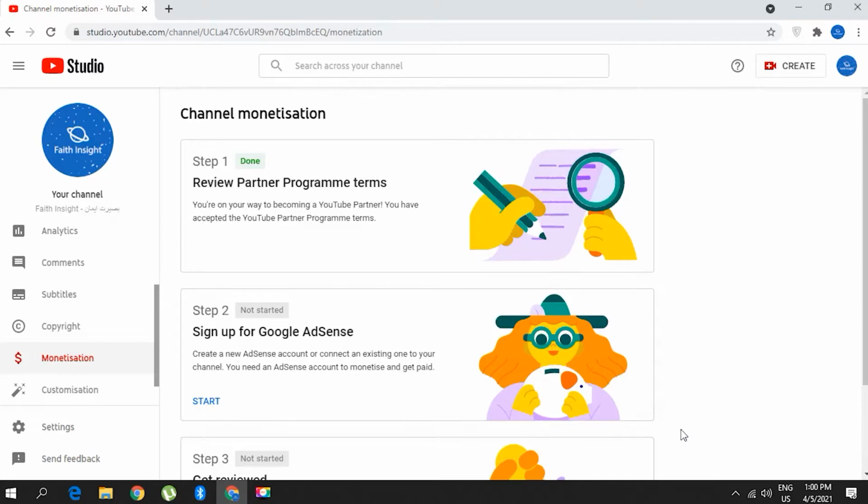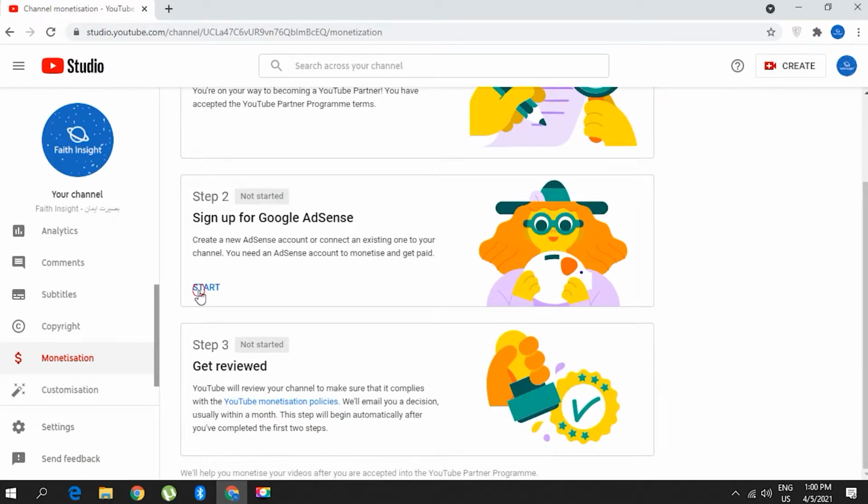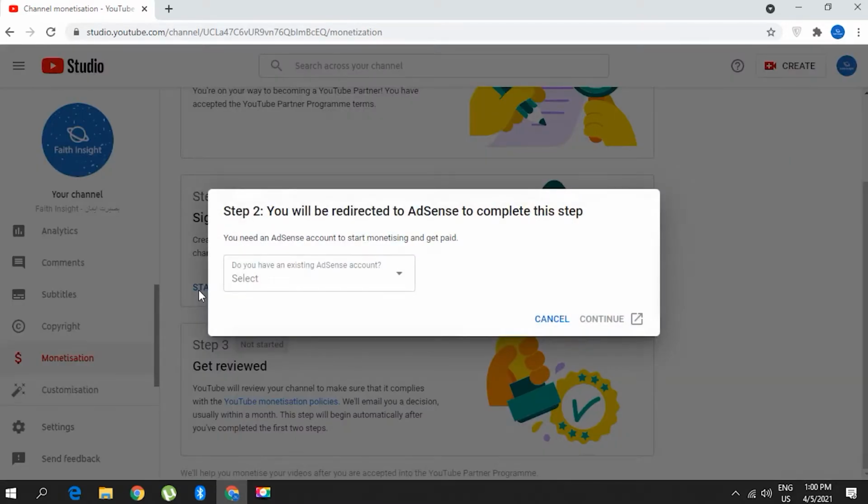Now we will go to step 2. Step 2 is very, very important. You need to make sure you do not have any AdSense account already made. If you do, you can close your AdSense account. In this case, I'm going to make a new AdSense account because this does not exist before.